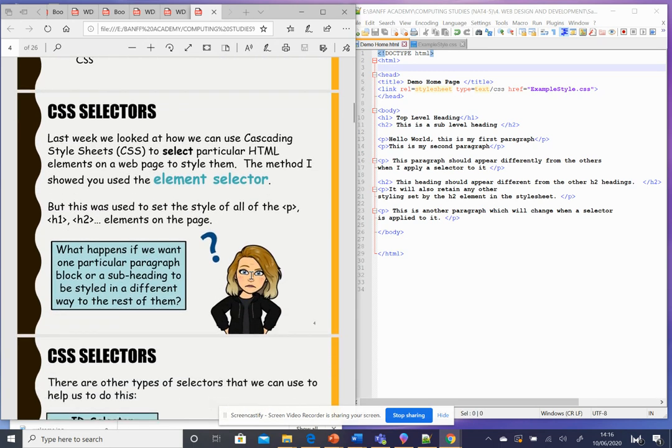So last week we looked at how we can use style sheets to select a particular HTML element on your page. That's called the element selector. If you use the element selector, it would change all of the paragraphs to be matching, all of the heading ones, all of the heading twos, and so on. So what happens if we want to just have one particular paragraph that's set to a different style or set to a different color or something like that, okay?